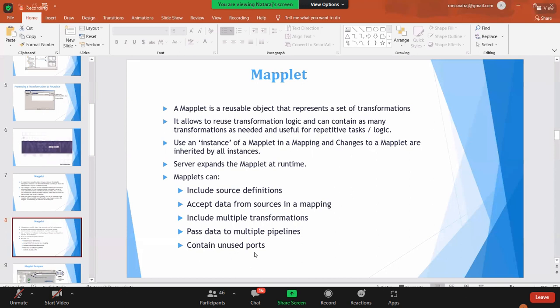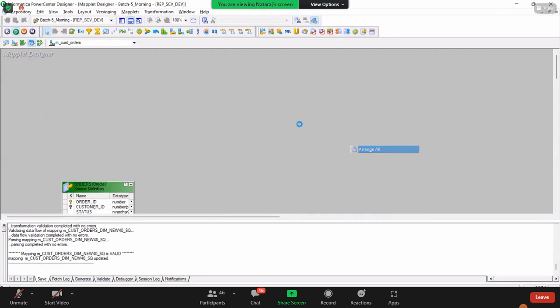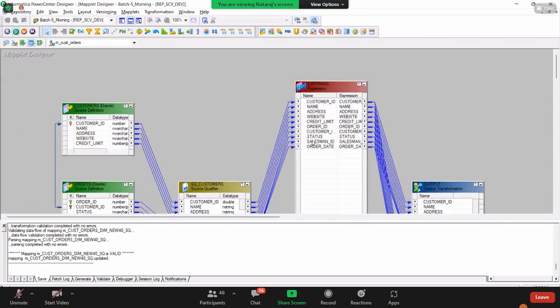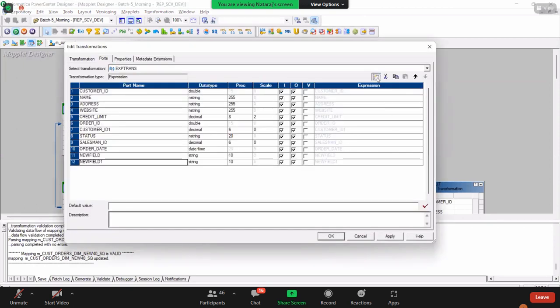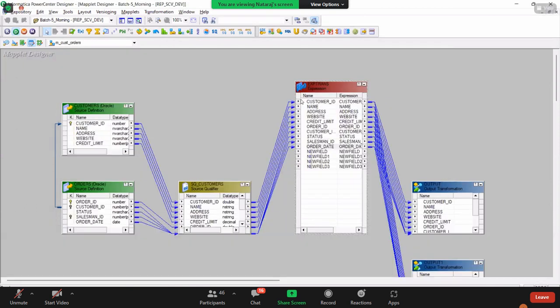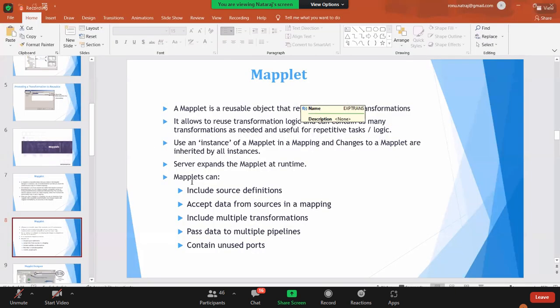Next, contain unused ports. Suppose any unused ports, that's fine, no problem. Suppose you have created in the maplet some fields which are not used, no problem, it will not use them, that's it, they will be there, it will not use them. These are the things of maplets.